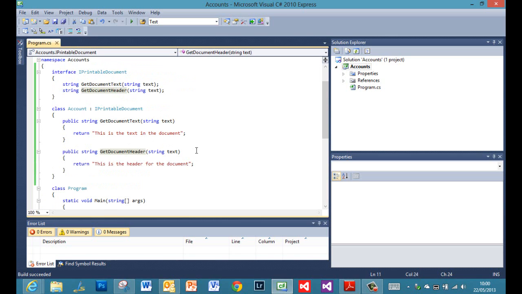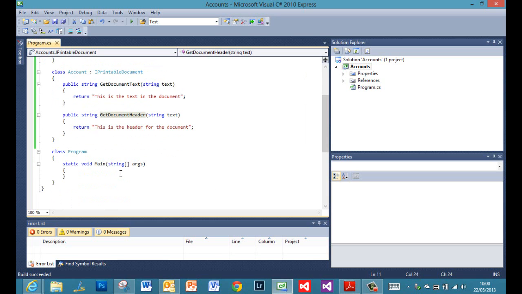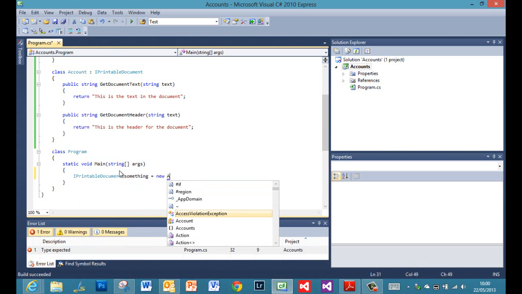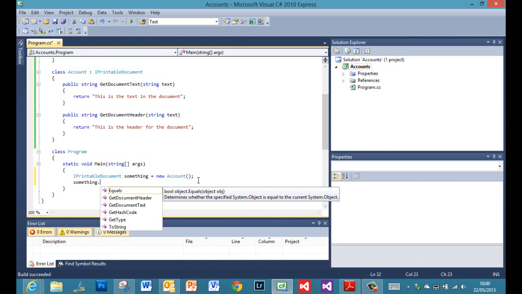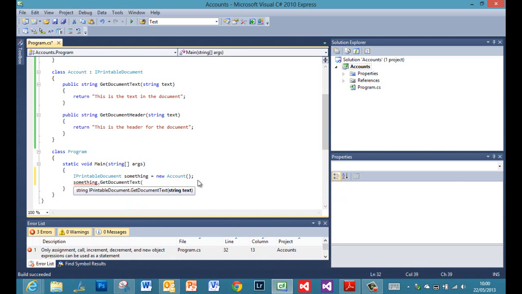Lots of people also pointed out that once I implement an interface, you can talk about me in terms of that ability and not what actual type I might be. So in here I can go IPrintable document something, if I could type something, that would be better, equals new account. So something is a thing which you can print. Actually, it's an account, but now I can go something dot get document text, and I can ask it.